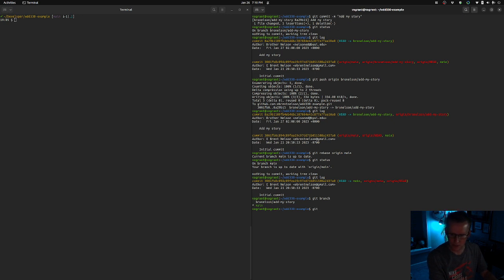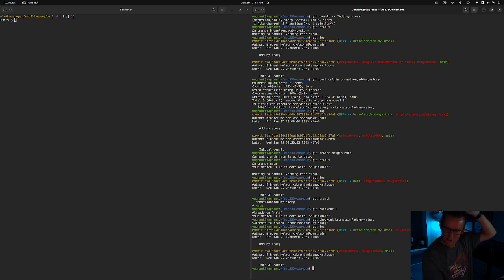So git checkout. Here's a little tip. If you just do this, a dash, it'll take you to your last branch. Nope. That didn't work because I think I changed branches in a weird way because I had a typo. Okay, so I'm back here. Git log. Okay, you see that stuff.